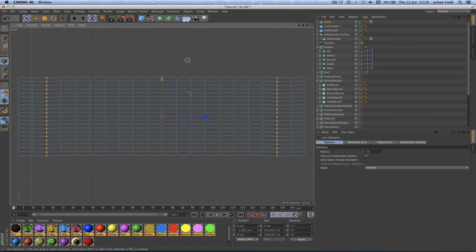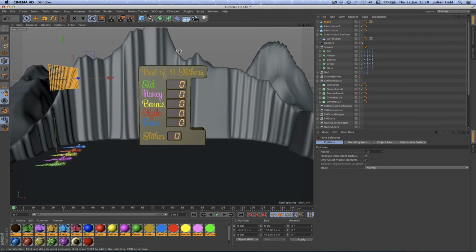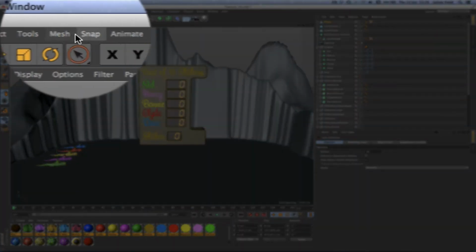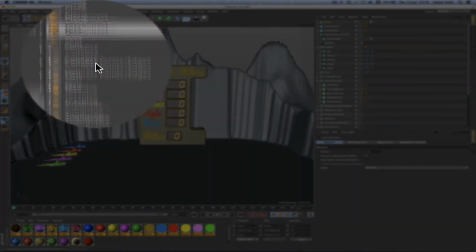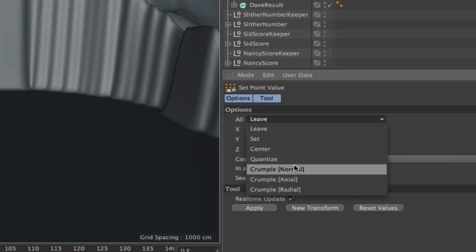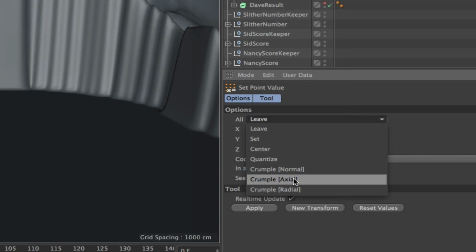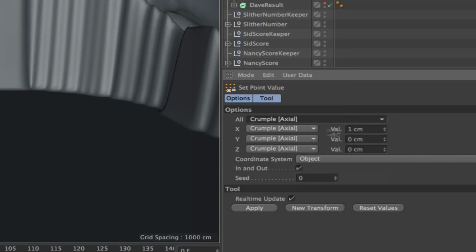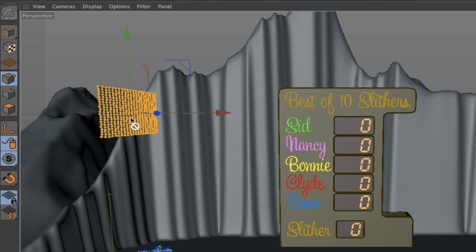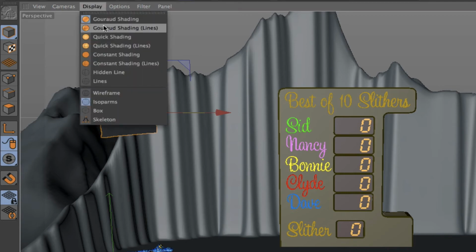To simulate the creases, if you select all of the points and then once again select set point value, we say we'd like it to be crumpled axially and along the x-axis. It's set up because I've already done this earlier, and 1 centimetre should be enough. If we just apply that, it crumples along the x, and you can see that it's moved the points there.